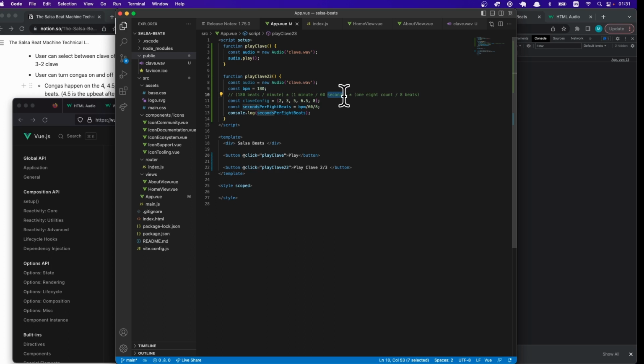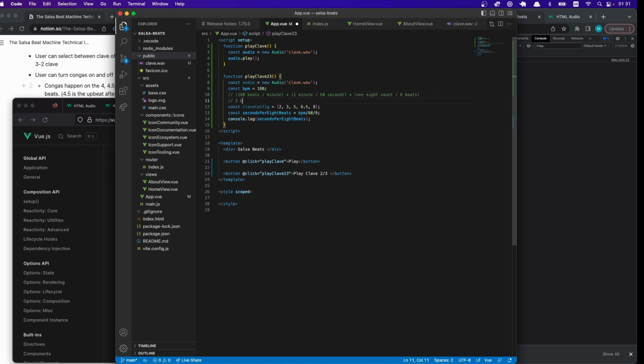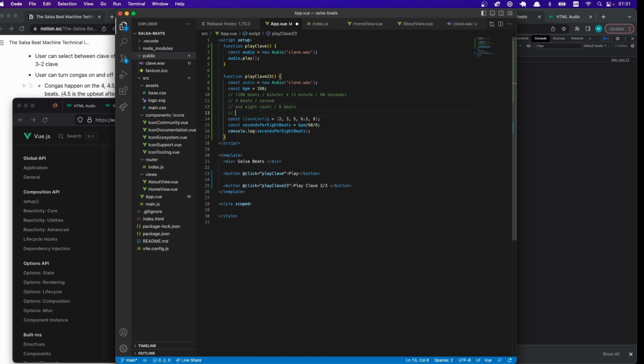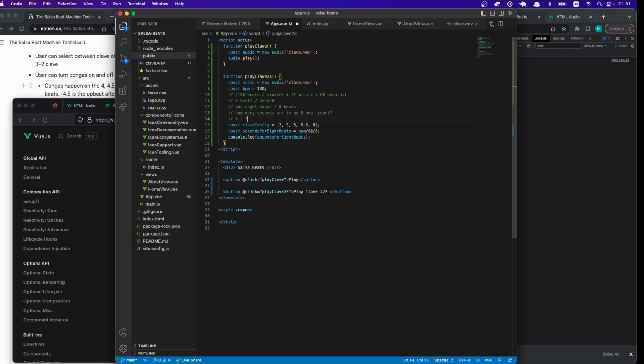How many seconds? Okay. So this will get you what? That gets you 3 beats per second. Sorry, I'm just going to do that. And we know that there's 1 8 count per 8 beats. So that means how many seconds are in an 8 beat count? Well, you can do 8 divided by 3, right? So you do 8 beats, we'll call it a bar. No, I'll call it 1/8 count.